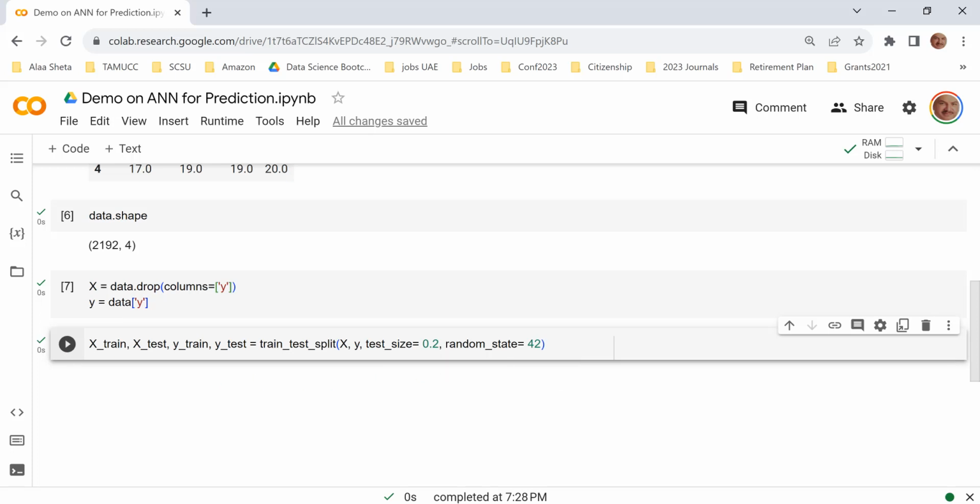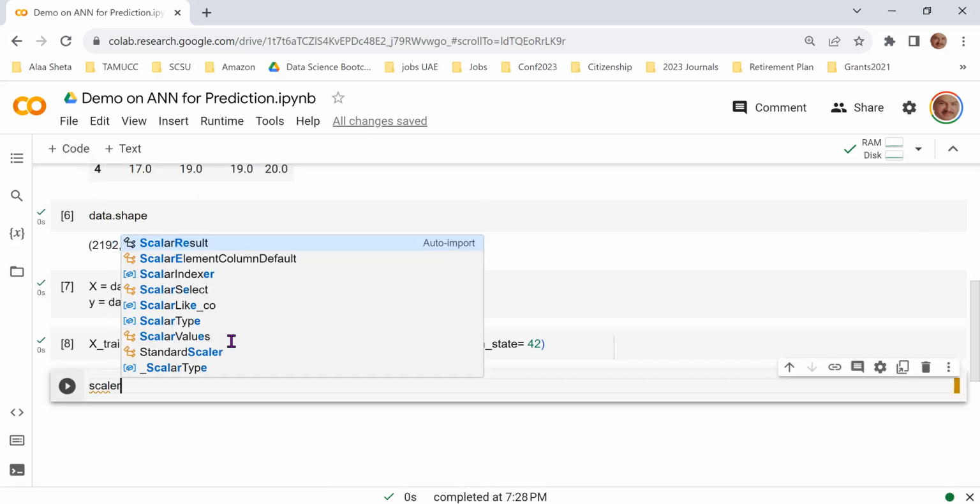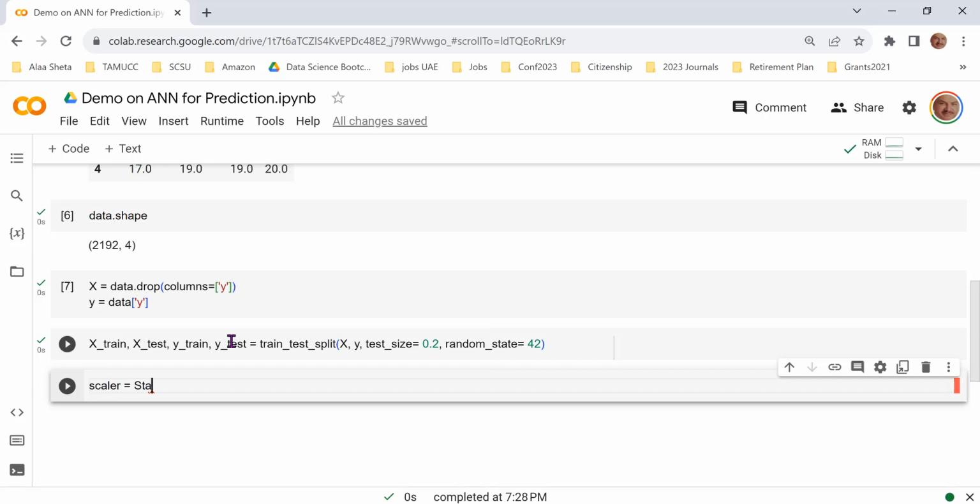Now the next step is I would like to standardize the data. So here we're going to standardize the data, so I'm going to call scaler. Here, scaler, I'm going to call StandardScaler.